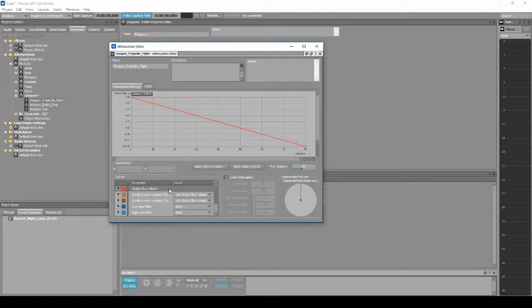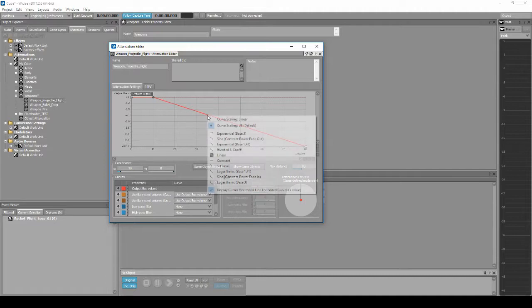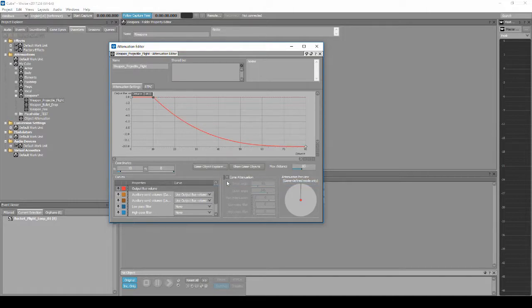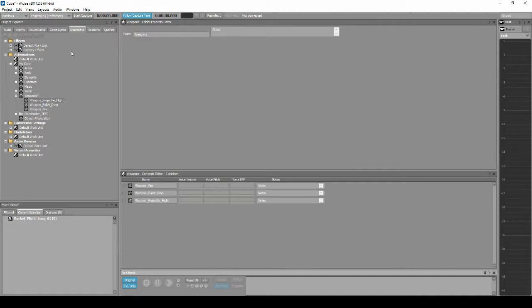In the Curves list, select the Output Bus Volume. Then in the graph, add a point marker at Output Bus Volume 0.0 and Distance 10. Right-click the red line after the point marker just added, then select the curve Logarithmic Base 3. Close the Attenuation Editor window.